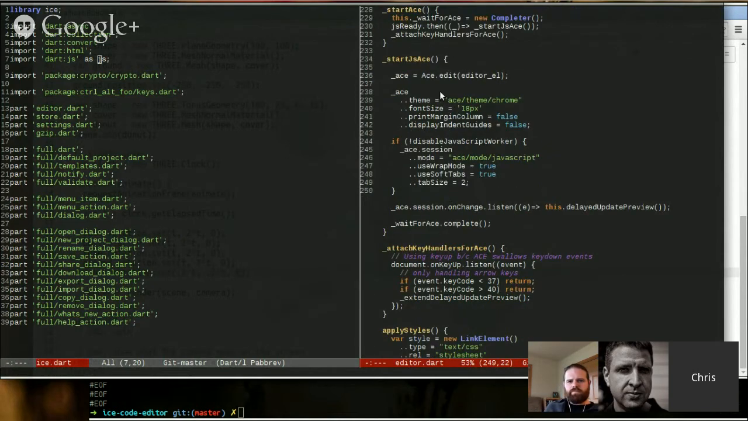So this is where we create a new instance of the ACE code editor. We set a couple of things that are normally done by the code editor by ACE. We set the default theme. We give it the font size. These are all properties that come directly from ACE. In the ACE session, we want to set that we're working with JavaScript code, so we get the nice syntax highlighting, and more importantly, we also get the error messages.